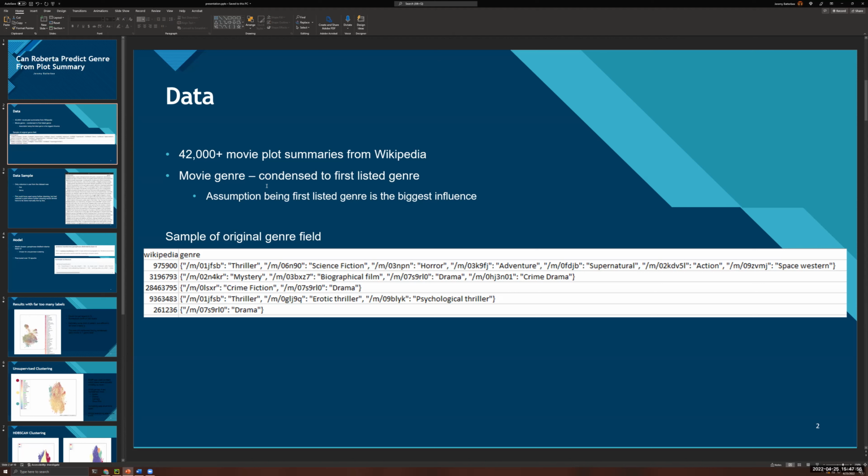So my first task I had to do is try to condense down genres for training purposes, because some of them might list 20, other ones would list one. A few of the data points I had to throw away because they didn't actually have a genre even listed, which was of course not helpful.